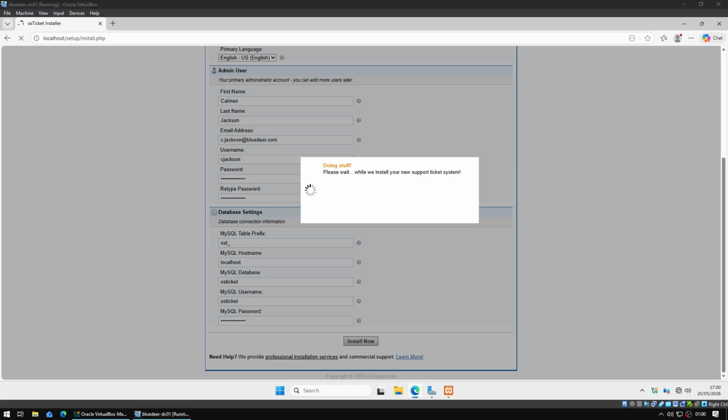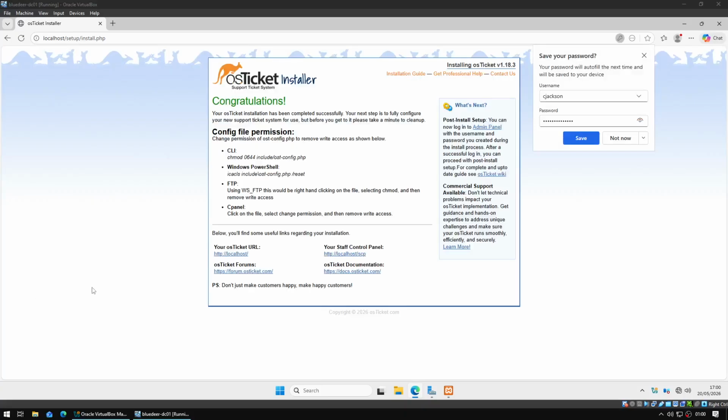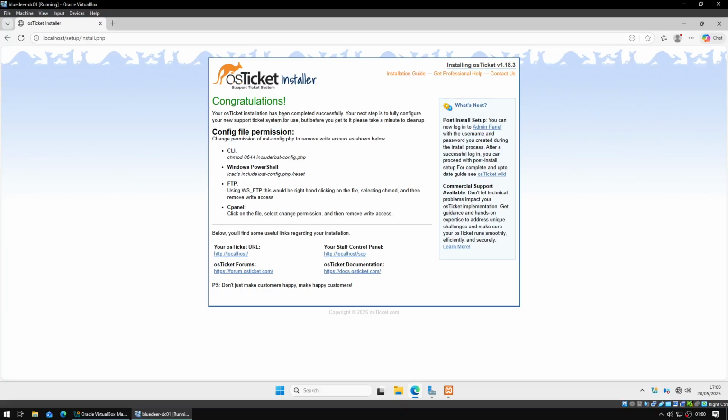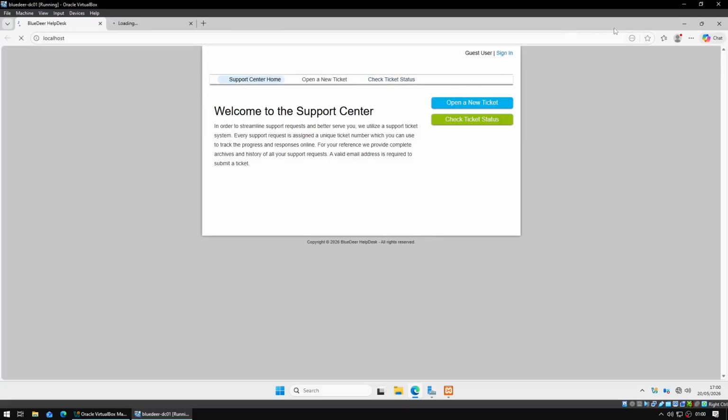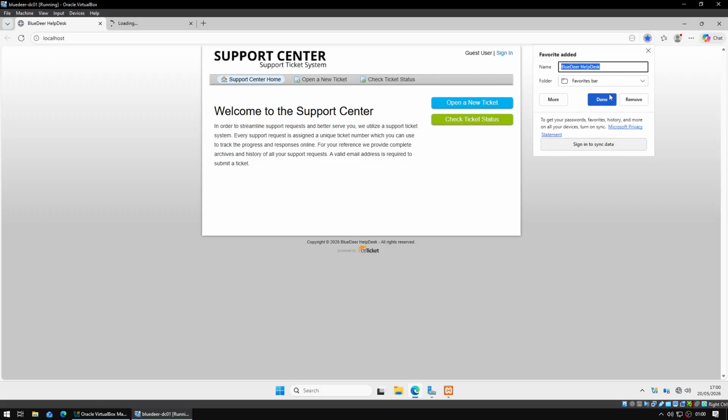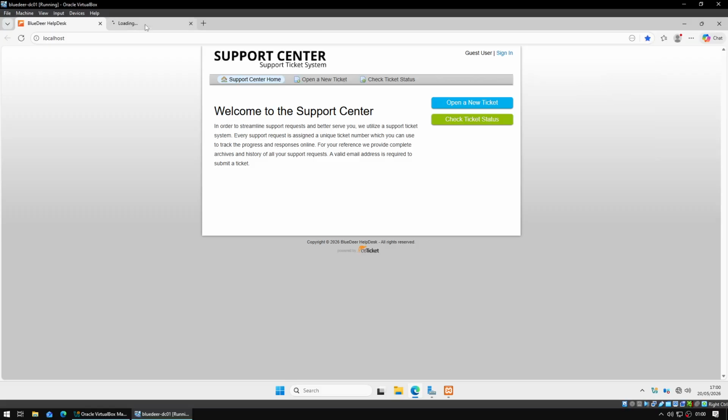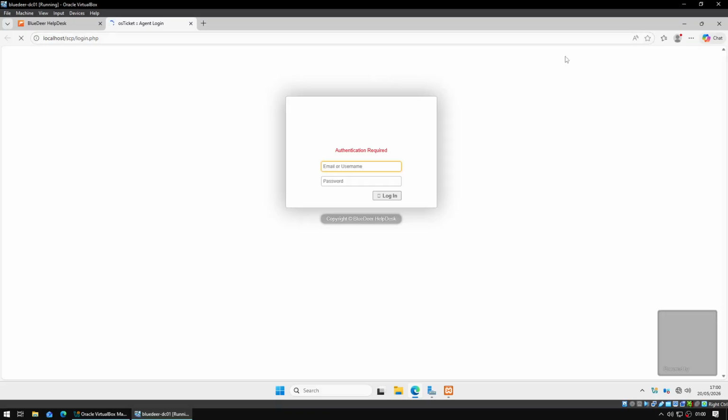This process may take a while, so again, be patient with it. Once it's done, the web page will refresh, and it'll say, congratulations, your OS Ticket has been completed successfully. I'm then going to open my local OS Ticket URL in a new tab, and open the staff control panel in a new tab. Then I'm just going to save bookmarks to this on my bookmarks bar, and then to the agent login page as well.